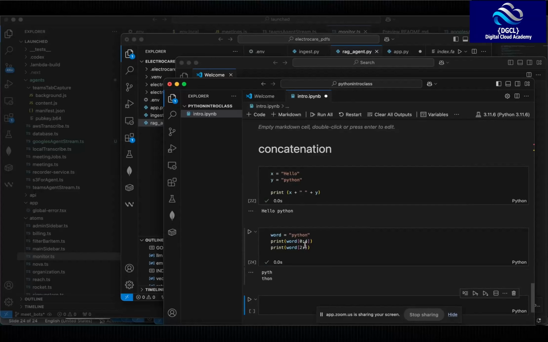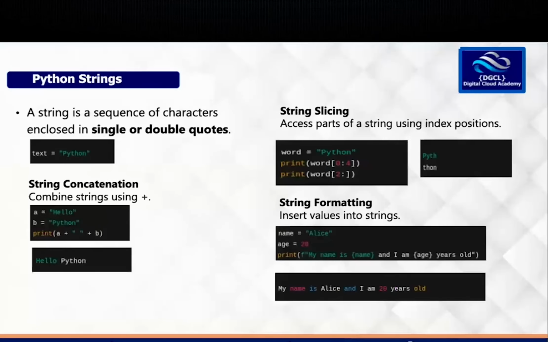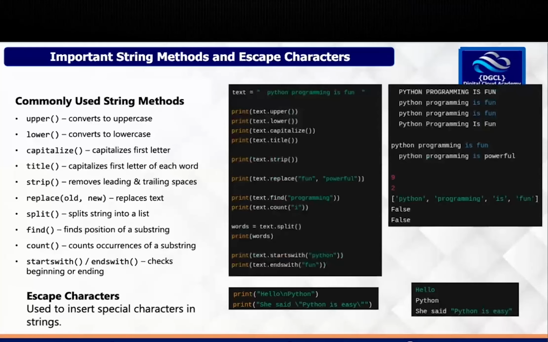So yeah, 0 to 4. I told you anything in Python starts from 0, 1, 2, 3, instead of 1, 2, 3. So it actually brings the words from 0 to 3. It breaks at the 4. But you will understand this better when we move to lists.